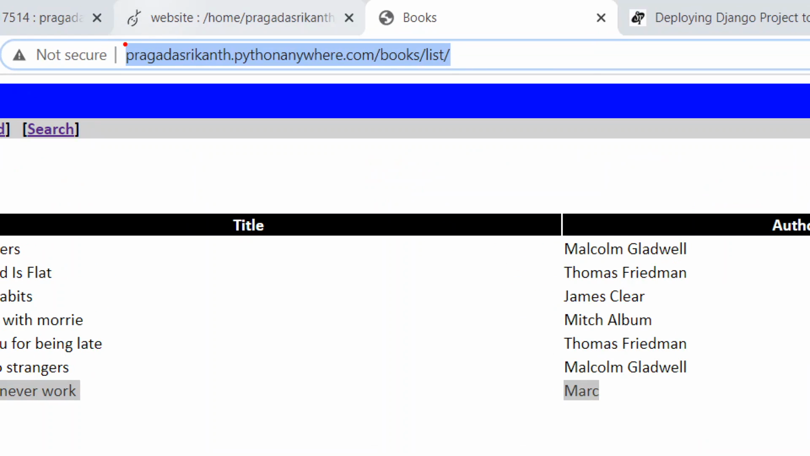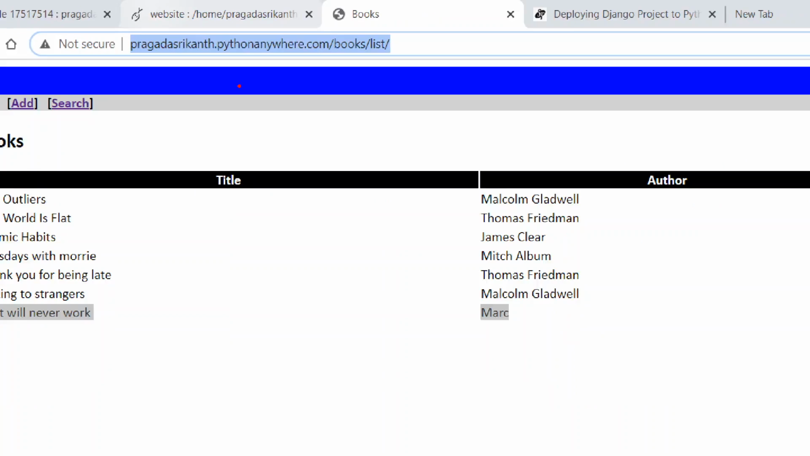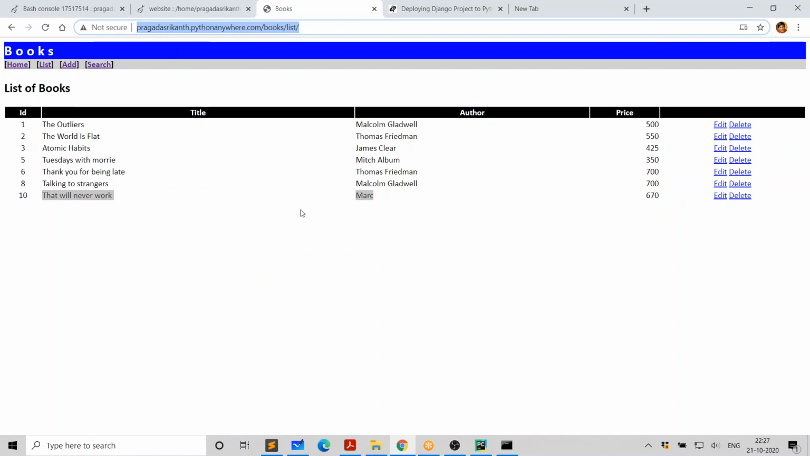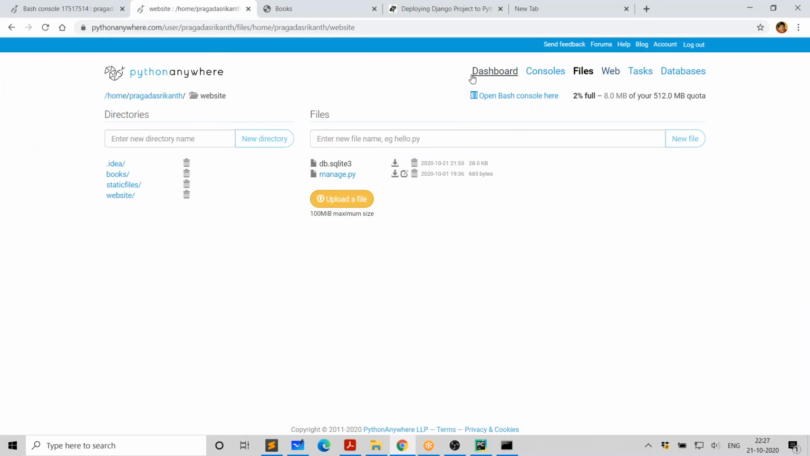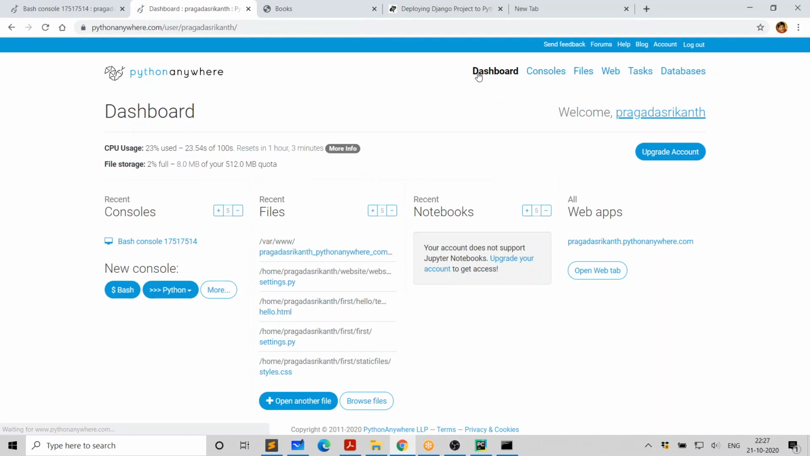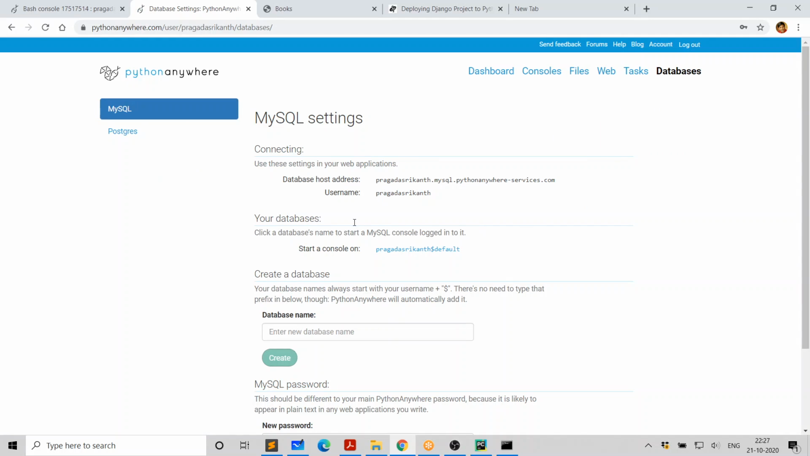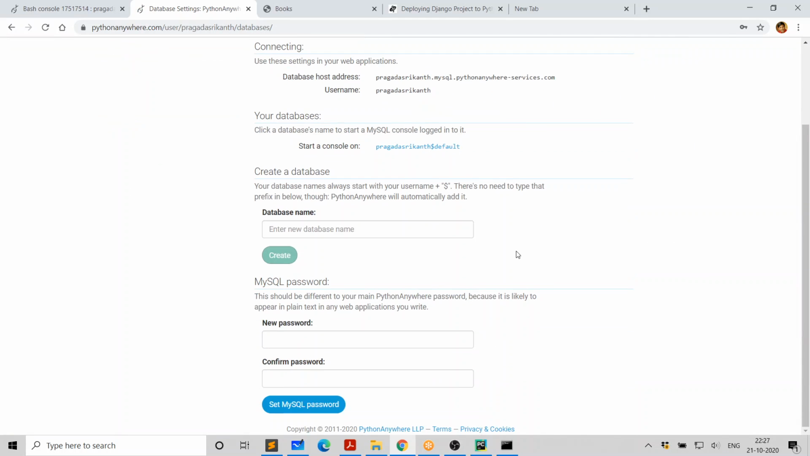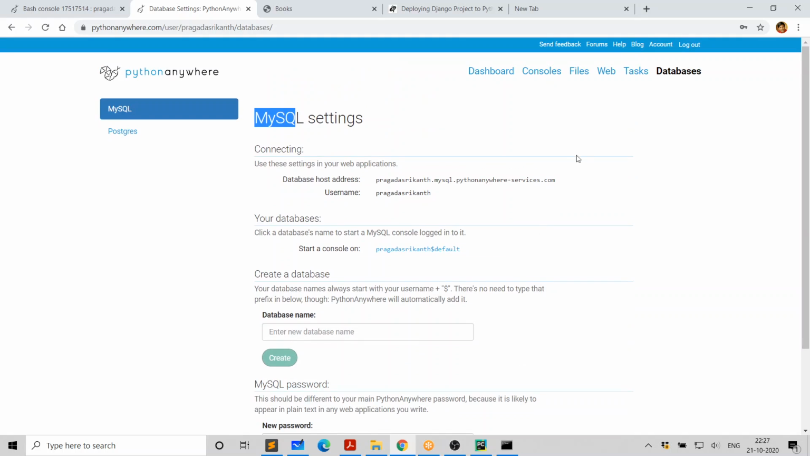Now it is running in PythonAnywhere, not in your local system. So this is, according to me, the easiest and the best way to get started with deployment of a Django application. Of course, if you want to enhance it and add more, go to your dashboard. You can think of using a database like MySQL, because it does provide MySQL. You can create a database and start using it, and you can upgrade your account and get more features from PythonAnywhere.